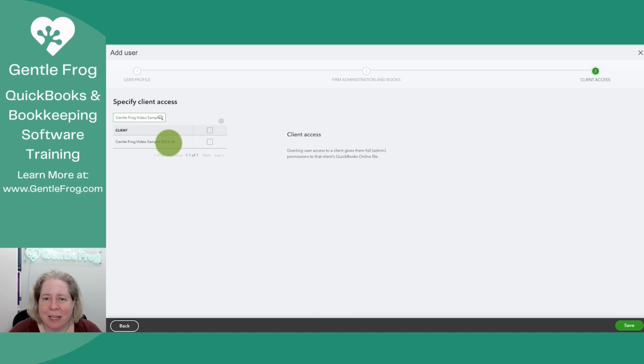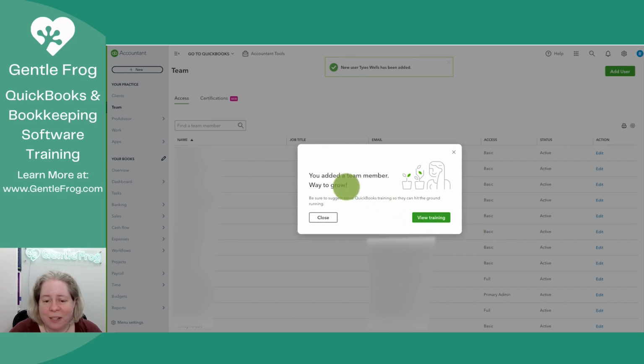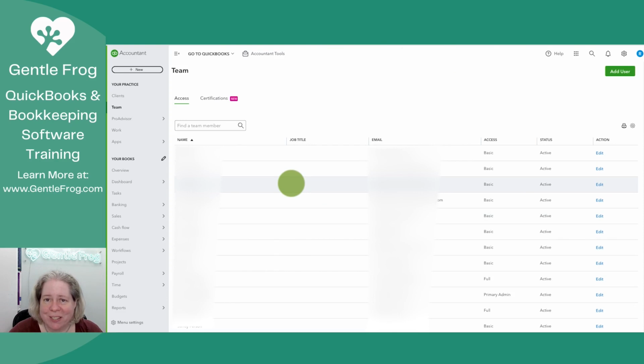And in this case, I'm going to add Thais to my sample QuickBooks file. So I've just searched for it. I'm going to select that one box. I'm going to choose Save in the lower right-hand corner. And it says, you've added a team member, way to grow. Fantastic. It's just as simple as that.